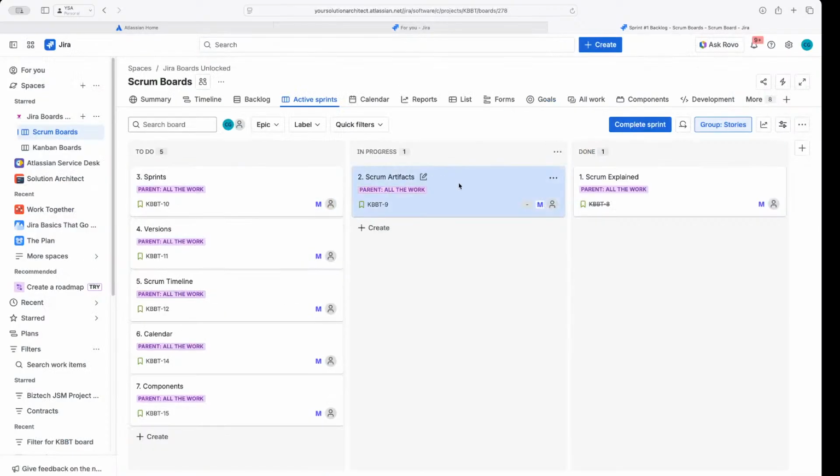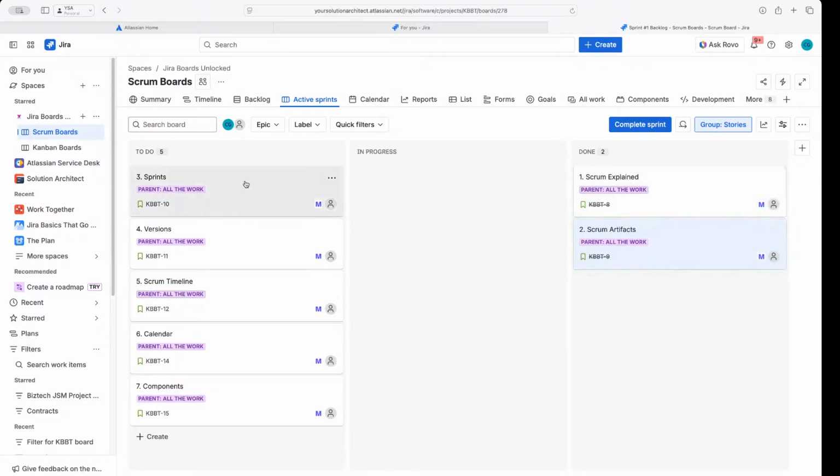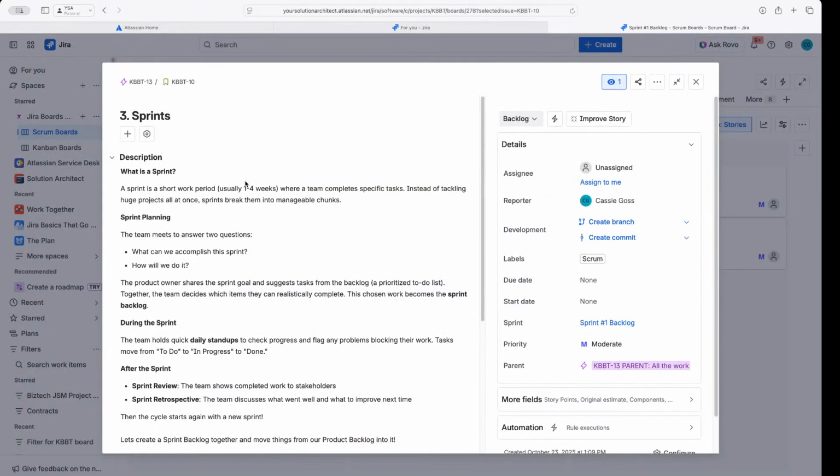So I think the most important part that you have to talk about are the sprints, all right? We talked about sprints briefly, but a sprint is a short work period, usually about 1 to 4 weeks, where the team completes those specific tasks or work items that are coming over from the backlog into this sprint backlog. Instead of trying to tackle a huge project all at once, your sprint breaks it down into manageable chunks.